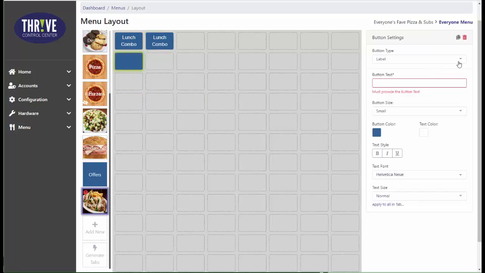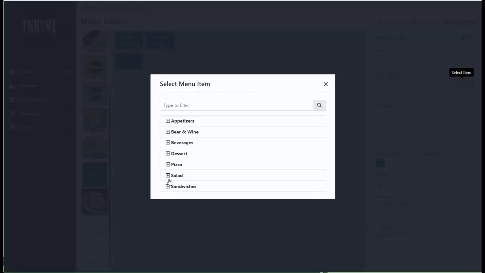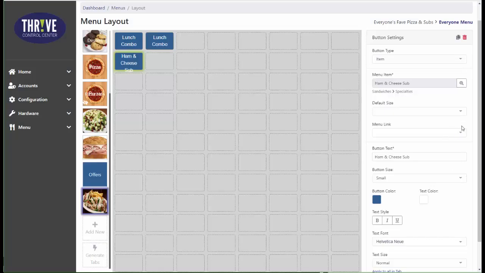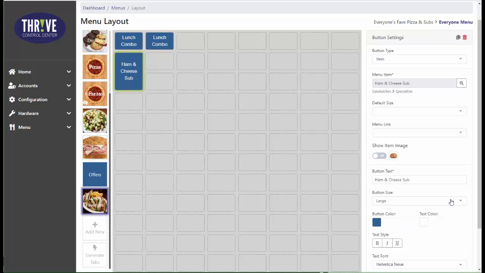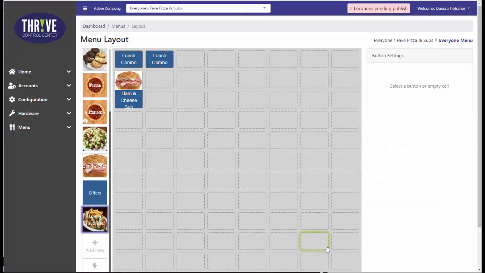Next we'll add a menu item. Click here to select your item, and we'll do a sandwich. Choose the size for your button, and you can choose to include the image if you'd like. You can also change the text here, etc. And then you can just continue to build your menu as desired. When you're done with your menu changes, be sure to save, and then you'll want to publish those changes to make sure that they make it to the actual POS location.